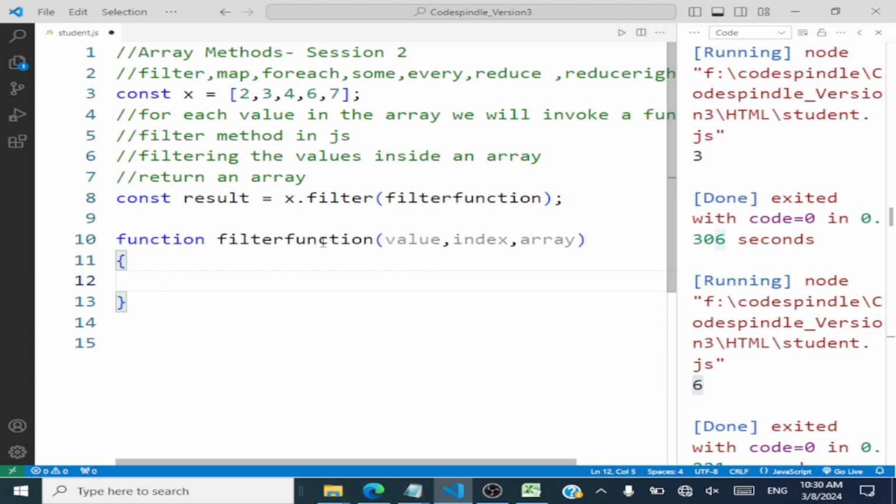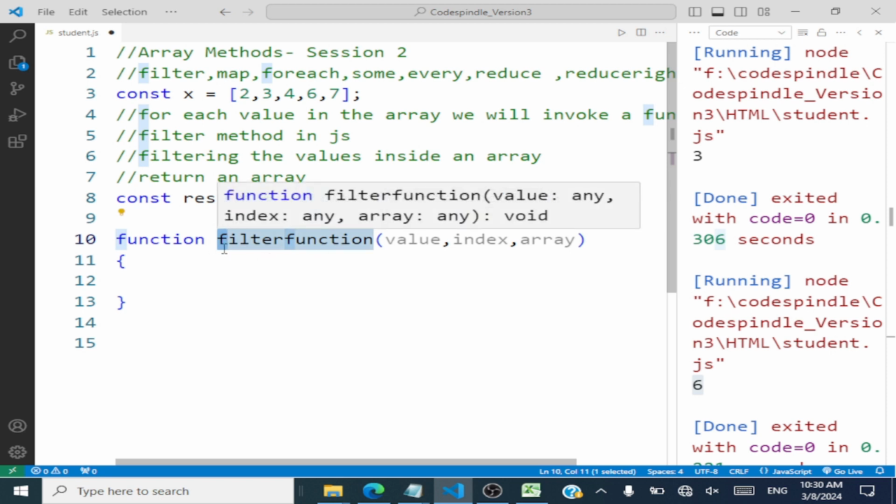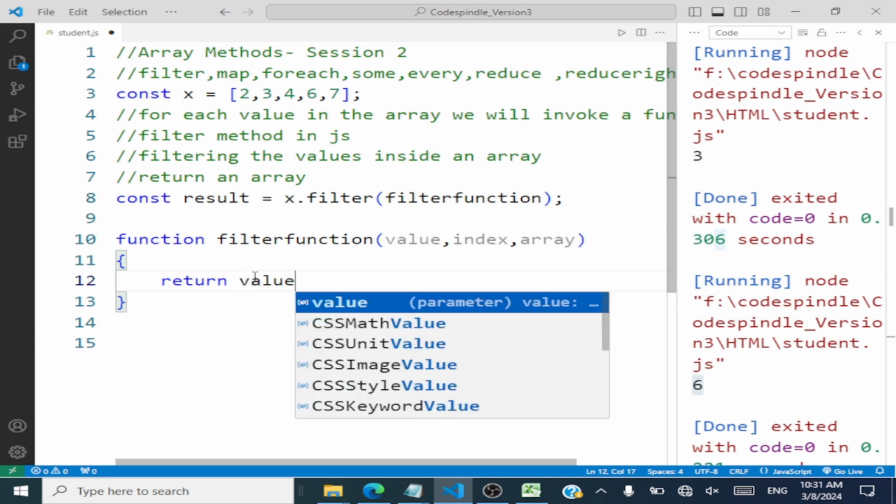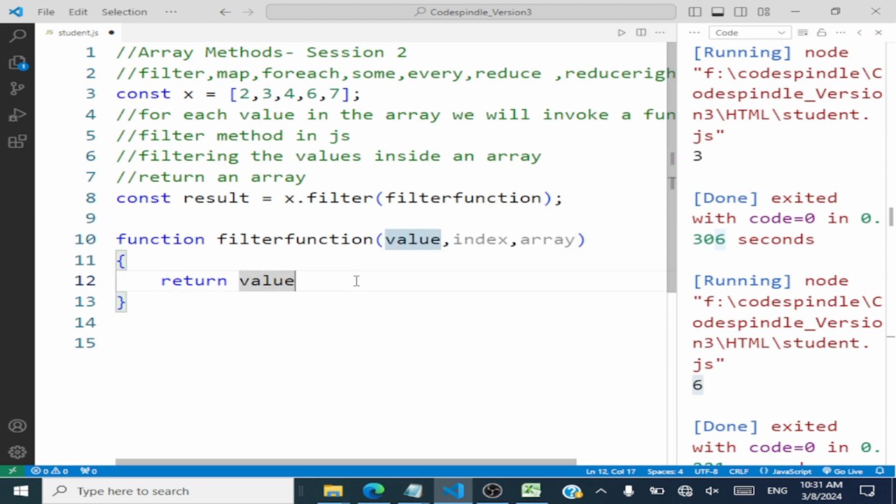So this is a standard. Whenever you are calling a function, filterFunction, I mean this function can be any name. You can give any name, but I'm saying it's filterFunction. So this function takes in three values. Value is nothing but the value inside the array. Index is the index corresponding to that value. Array is the entire array itself. So these three inputs we get, and then we can perform this filtering like this: return all the values greater than 2. That's it.